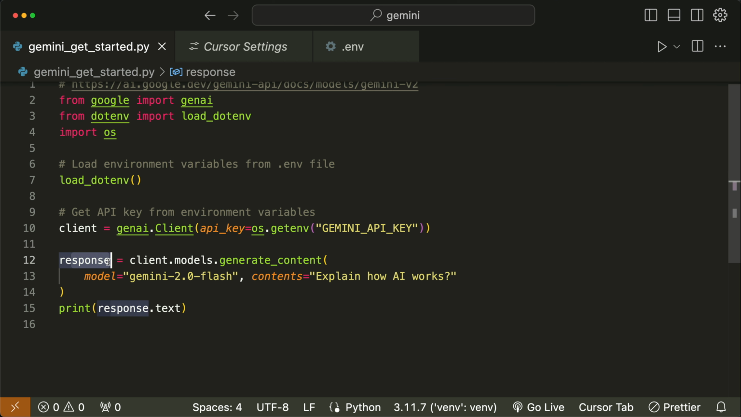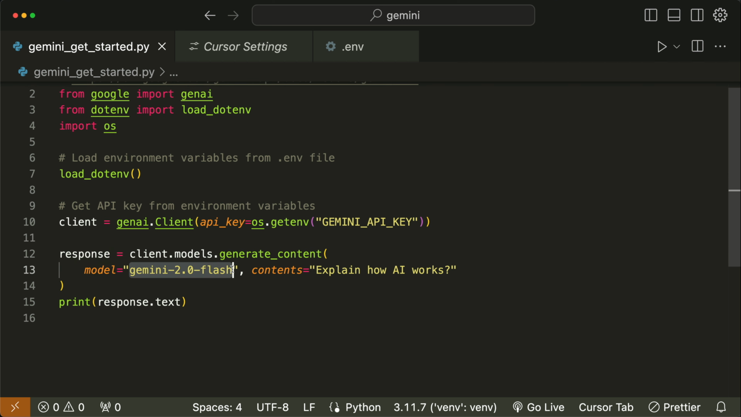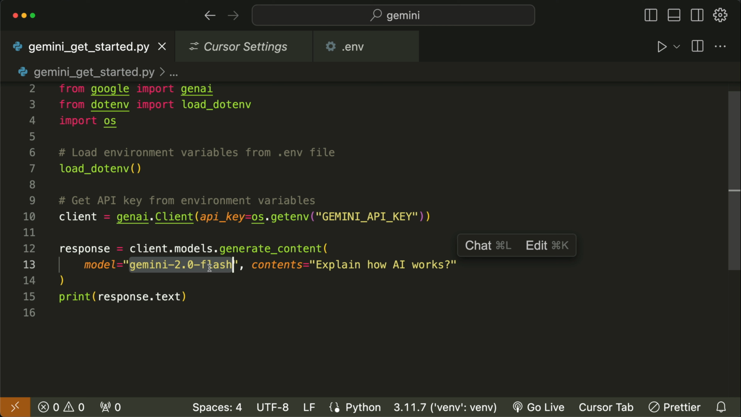Then, we create a response and specify the model we want to use. So you have noticed we are using Gemini 2.0 Flash. In the basic form of the response, we can specify only the model and contents. So the contents is the prompt we want to use. Finally, we print the response.